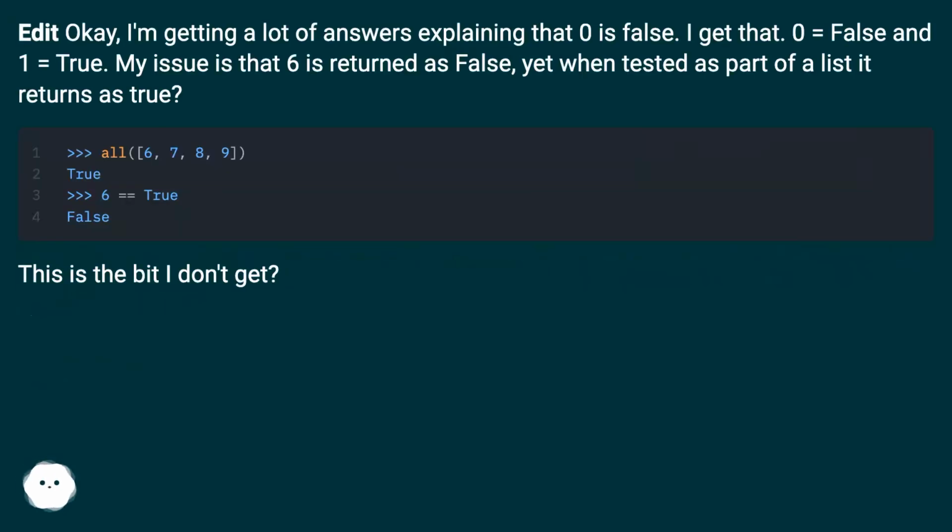Edit: Okay, I'm getting a lot of answers explaining that 0 is false. I get that. 0 equals false and 1 equals true. My issue is that 6 is returned as false, yet when tested as part of a list it returns as true. This is the bit I don't get.